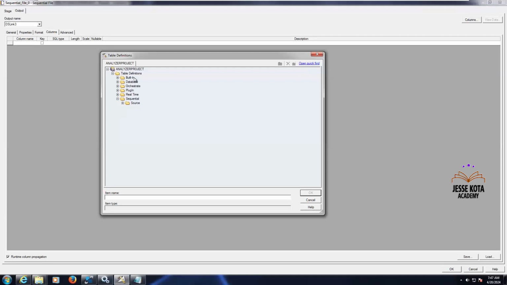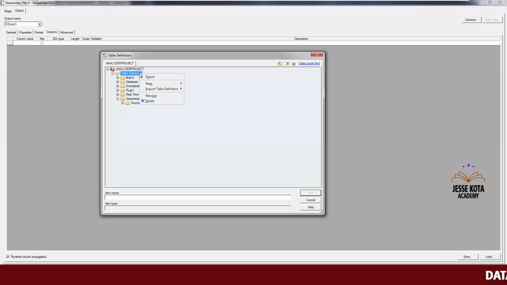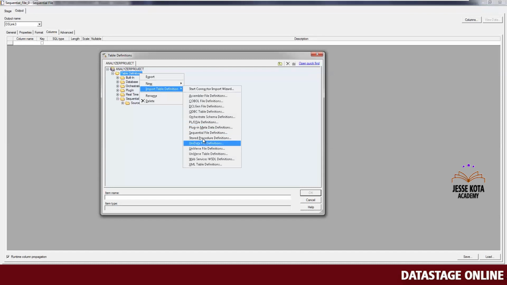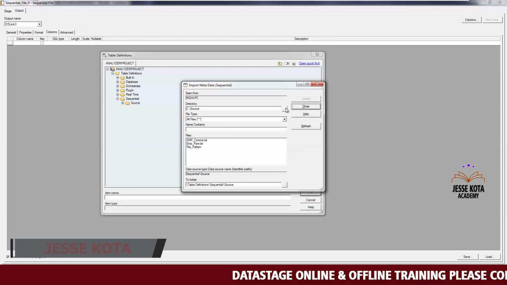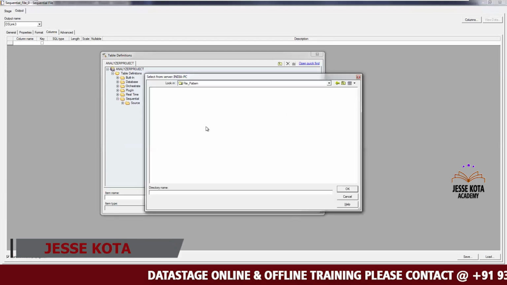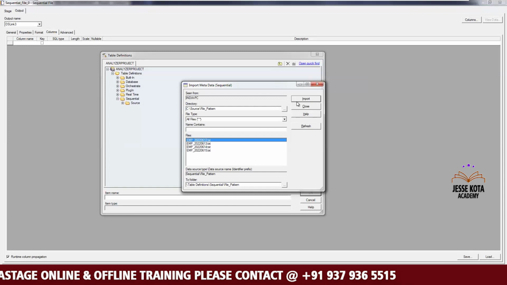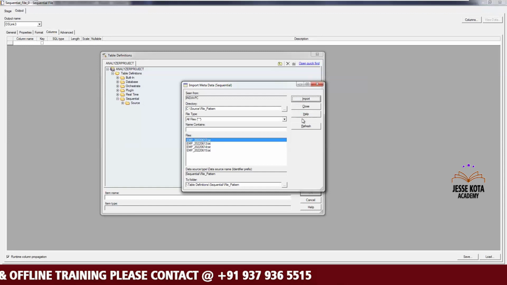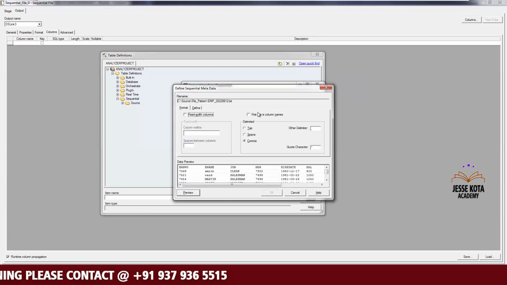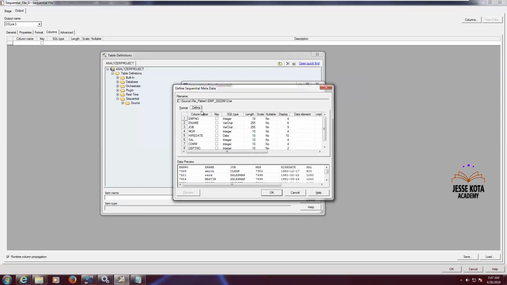Let's go and import fresh. Go to import sequential file definition. You need to go to that part, file pattern. Click on OK, pick any of the files, and click on import. First line is a header, so define it. The delimiter is comma. Now go to define here.